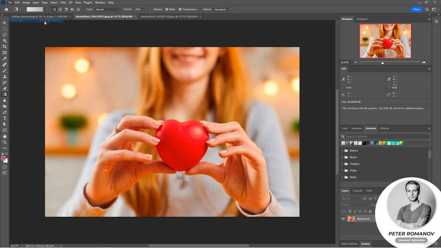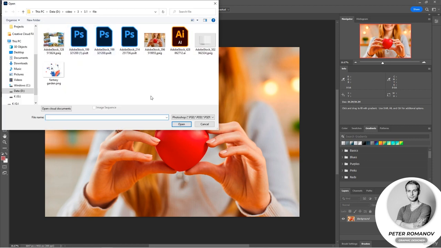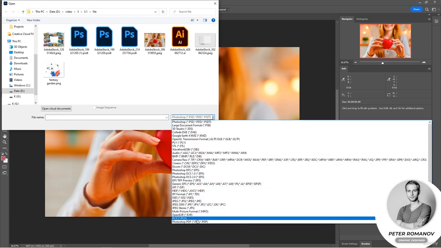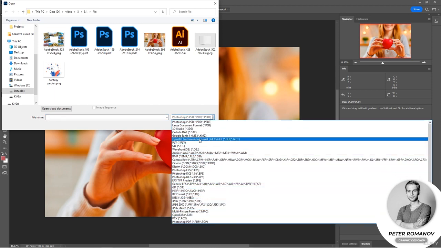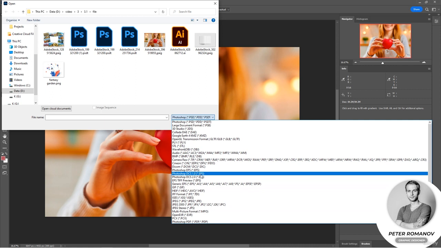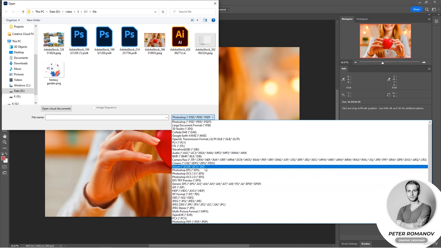Let's see what it looks like. I click Open As, and here I have an additional dialog box in which you can just choose the format in which you want to open the file. This can also be useful if by some mistake you saved a file in the wrong format and now you want to open it the way it should have been.